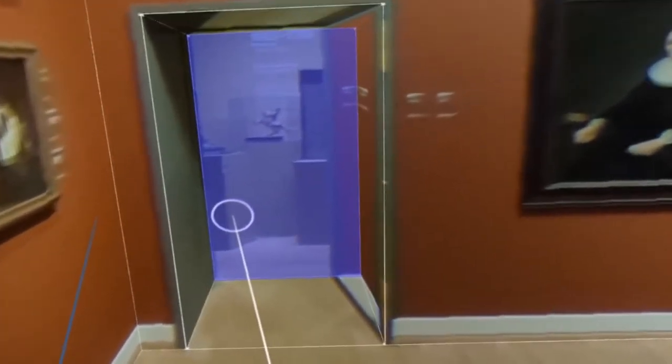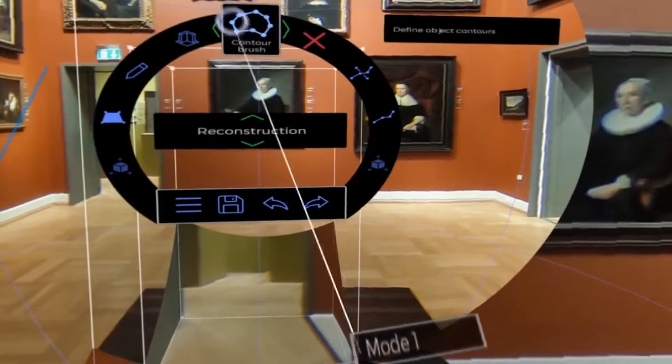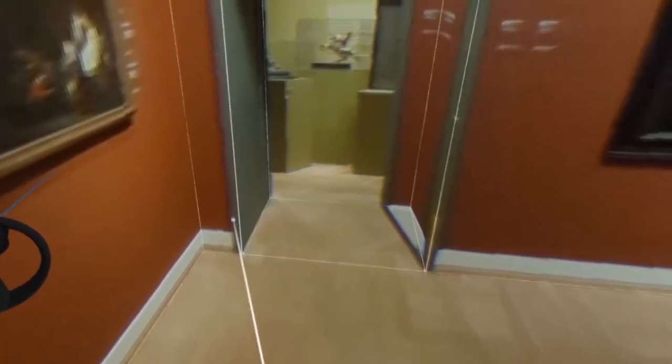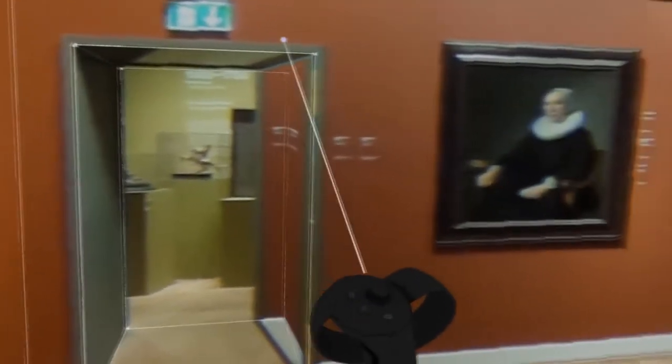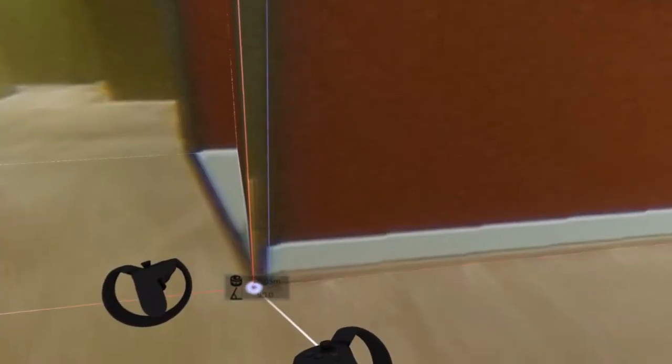Now, let's create the rest of the door frame. Like before, we're going to grab the contour brush and set our anchors. To decrease the size of the selection sphere for the contour brush and similar brushes, just pull back on the right joystick. You'll also note that while lines cannot intersect, they can overlap.